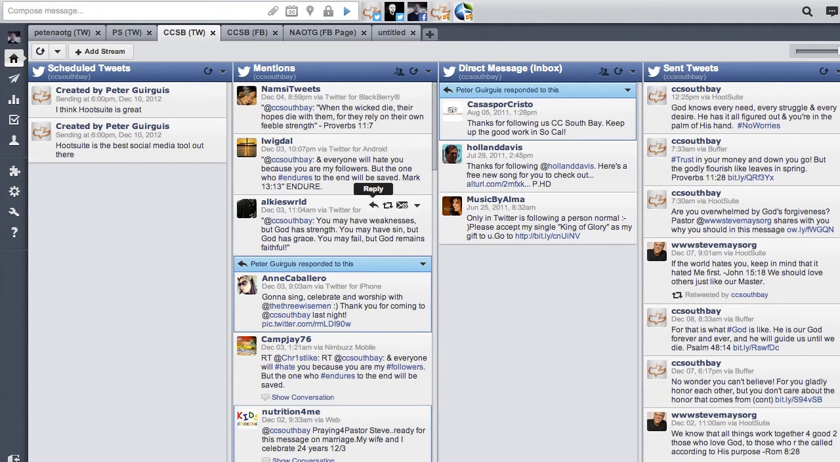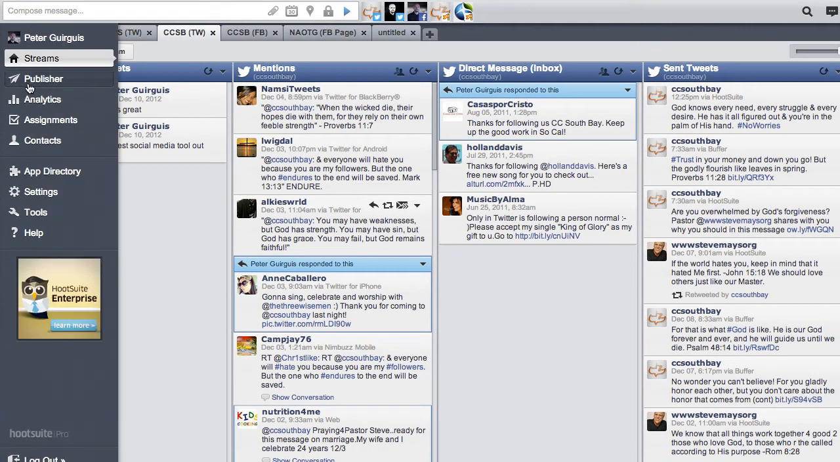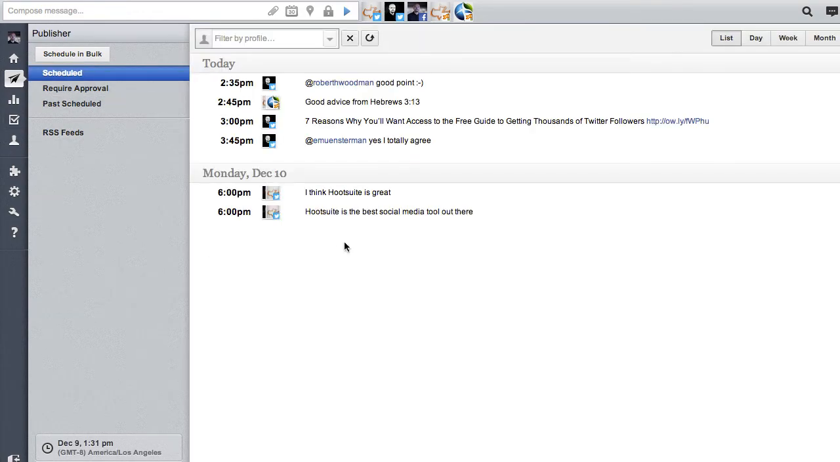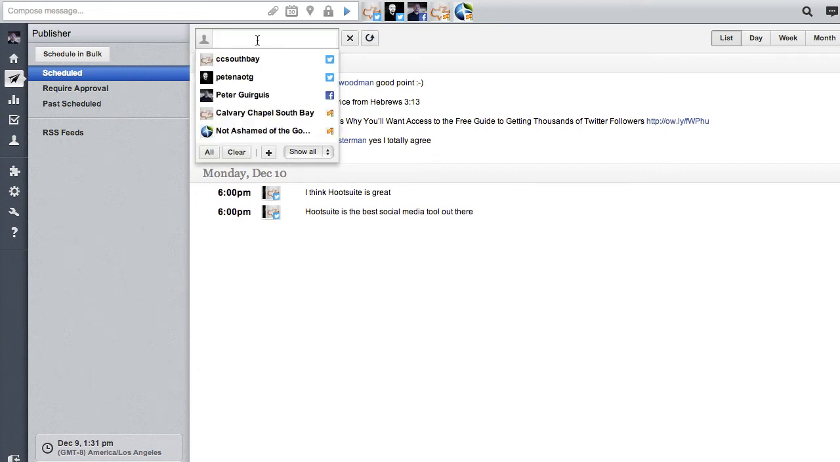The next thing that I'm going to show you is this link over here, which is called Publisher. Over here, you're able to see all of the different status updates that you've done across your social networks in this very nice view. Here's one from Twitter, here's some from Facebook, and it's a nice little view, and you could filter by day or week or month. You can also filter by profile.